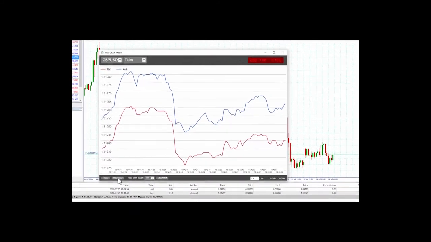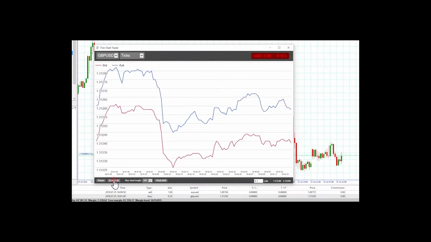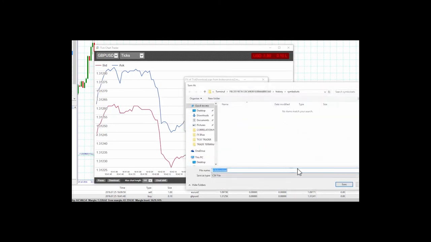Download. The download button downloads the entire available tick history for the selected symbol as a .csv file showing the date, bid price and ask price.